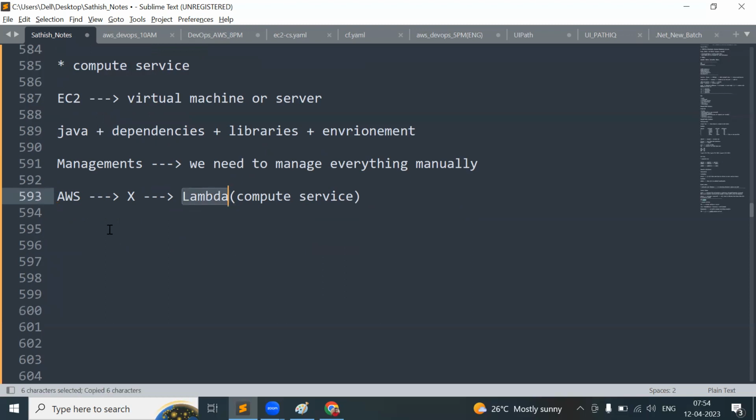Then, what is Lambda? Lambda, we can simply call an event-driven serverless compute service. Let me break it down one by one.